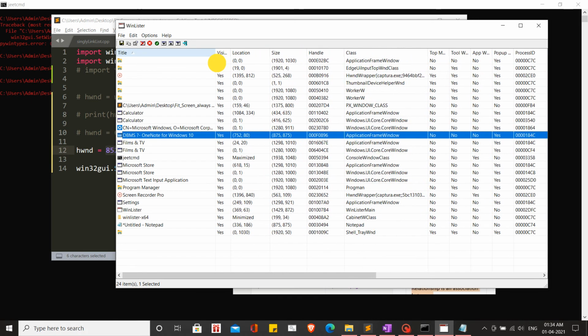So to be on the safer side, first browse it with your tasklist utility along with the verbosity mode, and fetch out the correct title name and window name, and just match it with the title in your WinLister. And once it is matched, you can copy the handle, change the handle to decimal, and then replace it and get the desired result. This is how you do it.